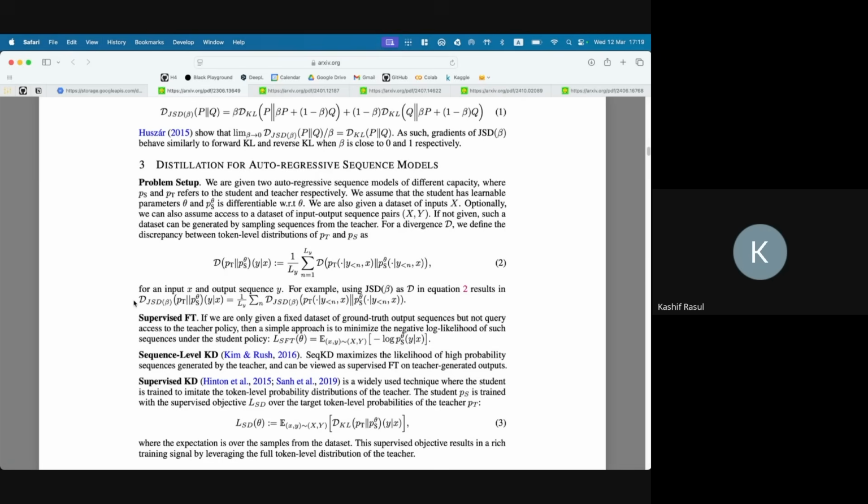Right. So as far as I know, in these methods there's no direct connection between the teacher and the student model with respect to gradients.